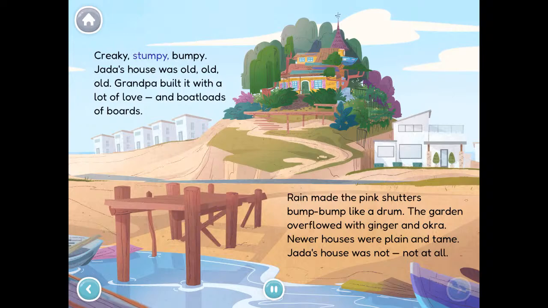Creaky, stumpy, bumpy, Jada's house was old, old, old. Grandpa built it with a lot of love and boatloads of boards. Rain made the pink shutters bump, bump like a drum. The garden overflowed with ginger and okra. Newer houses were plain and tame. Jada's house was not at all.